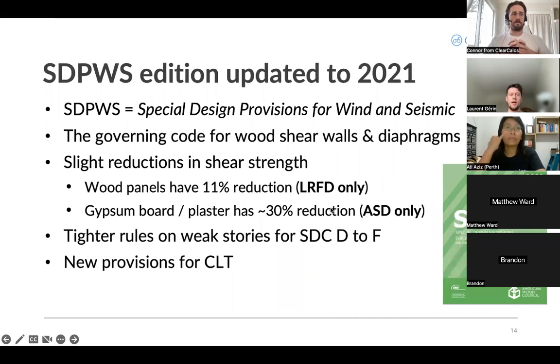Next up, we're going to be talking about shear walls now. That is the special design provisions for wind and seismic. A bit of a mouthful for that abbreviation, but that is the code for wood shear walls and diaphragms in the US. The previous version was in 2015, and now we've got the 2021 version. Big things here, there have been some slight reductions in strength. For wood panels, if you're designing in LRFD, you can typically expect to have an 11% reduction in strength.